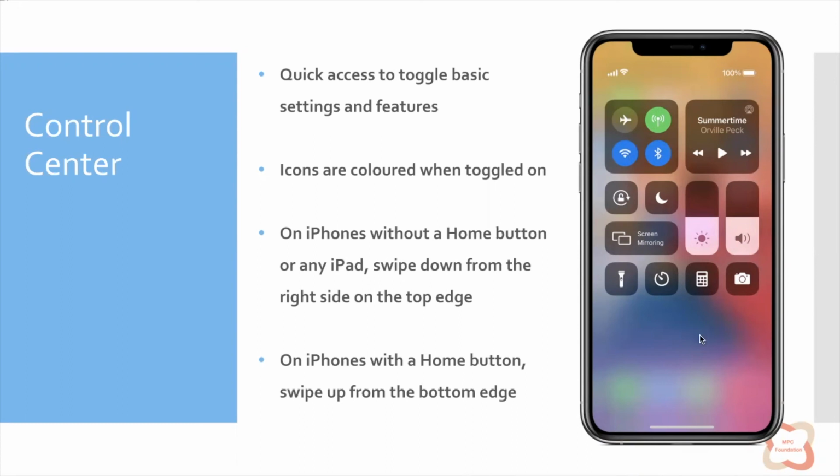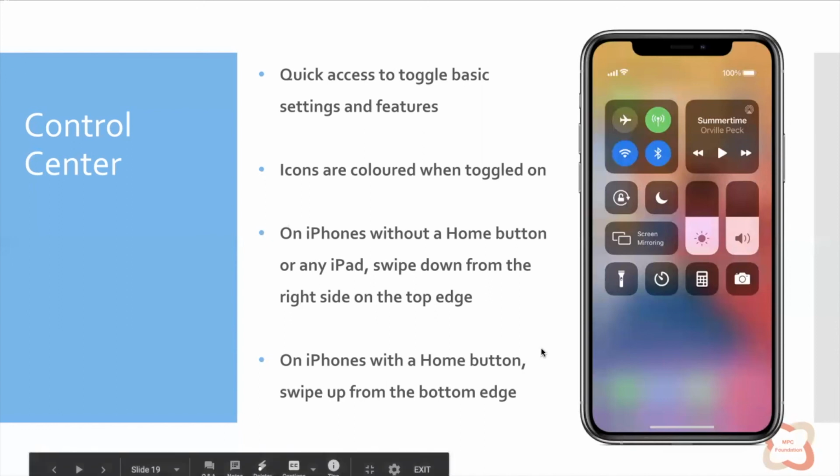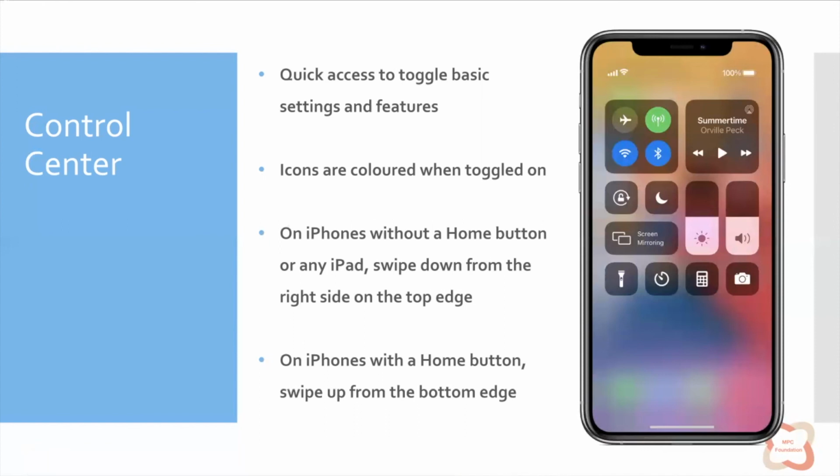On iPhones without a home button, like in this picture over here, or any iPad, you swipe down from the right side on the top edge. If you can see my mouse, you swipe down from here. You just swipe your finger down from this right corner, and this will slide down with your dragging. Oh, okay, yeah, it works. Okay, beautiful, that's great. And of course, there will be some other people with iPhones with the home button, like I have. Instead of the top, you swipe up from the bottom. From the bottom of the screen, you just swipe up and you'll see this come up with your dragging as well.